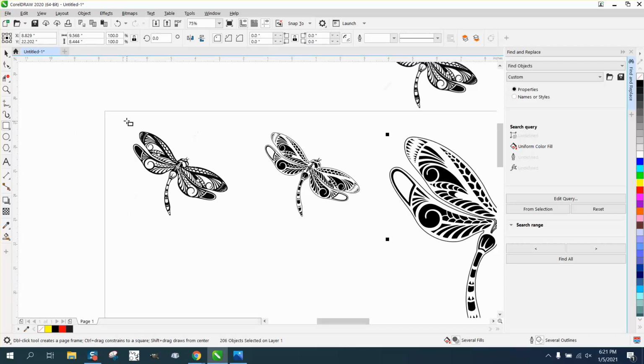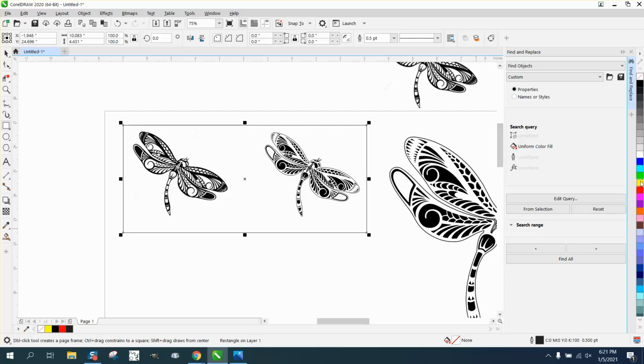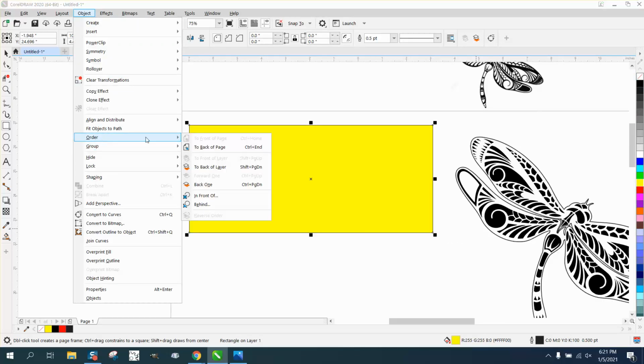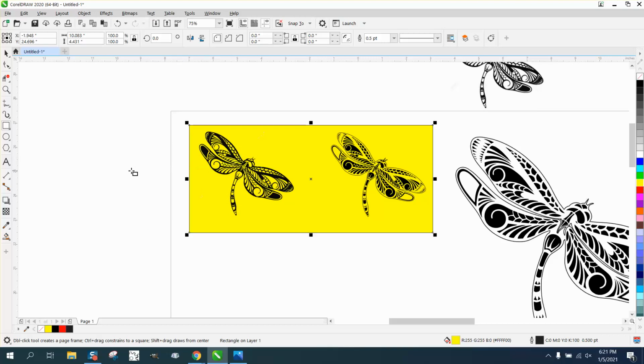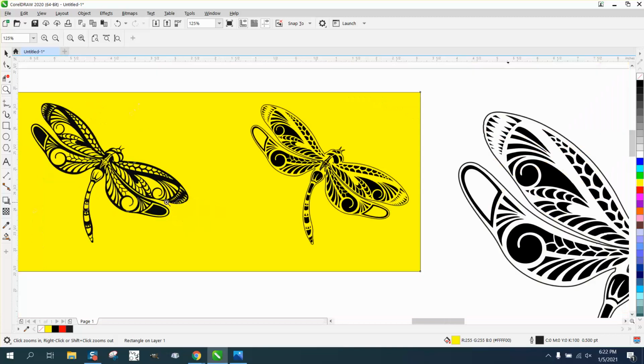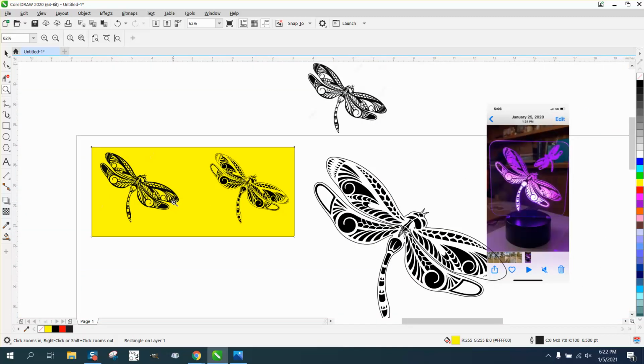And if you put the yellow box around it and go to object, order, and back a page, you can see they're the same dragonfly, but totally different looking. Especially this curve right in here, that's a solid black curve where that's going to be the clear and this is just going to be the curve. Anyway, I hope that helped a little bit. Thank you.